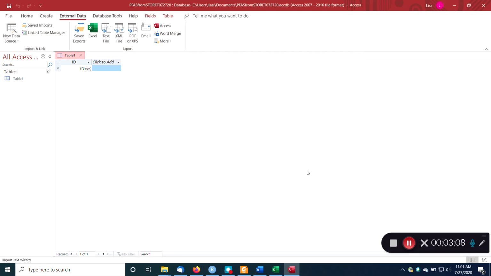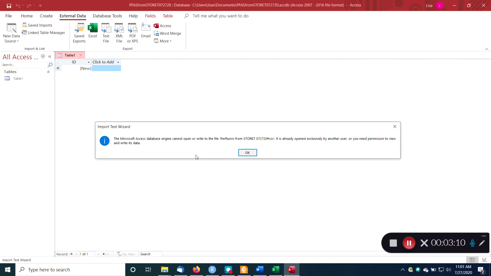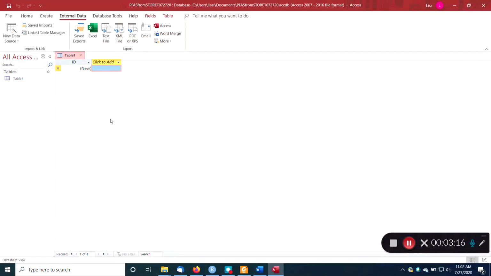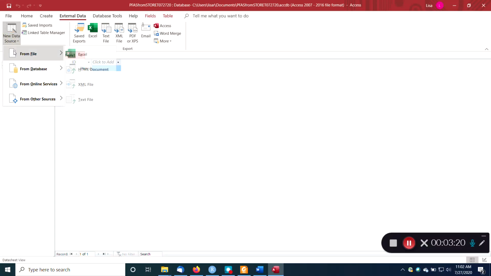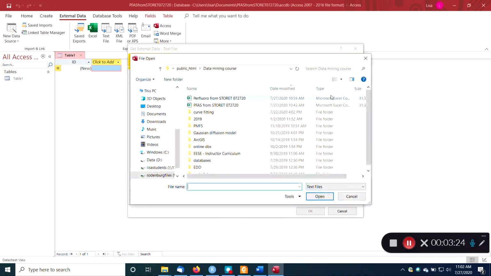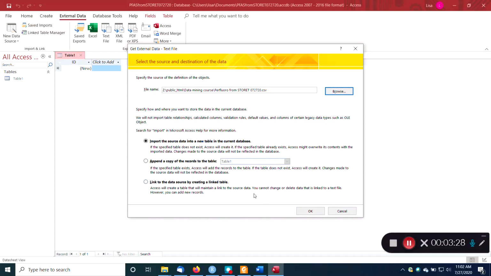So I'll say OK. And it says it cannot open or write to the file because it's already opened exclusively by another user, and that's because I have it open here in Excel. So I'll close that. That would be good. Okay, let's go back and repeat ourselves. From file, text file, data mining course, PFAS perfluoro from Storette.